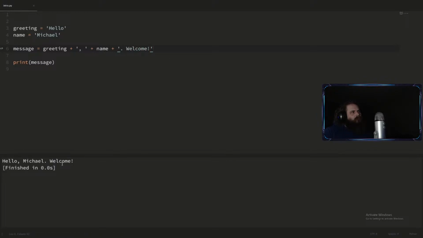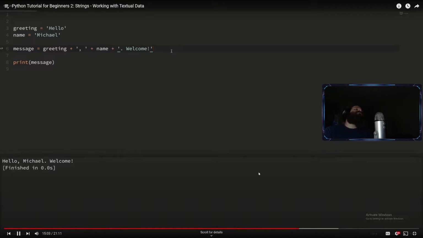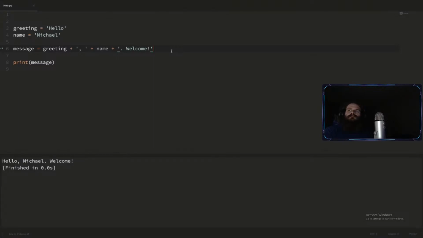Now we can see that it printed out the string how we wanted it to look, but it's starting to get a little complicated on this line here to keep track of all of our plus signs and spaces within our message. Instead, with strings like this, it's usually better to use a formatted string. This allows us to write the sentence as it will appear and put placeholders in place of our variables. So let's go ahead and see what this would look like.